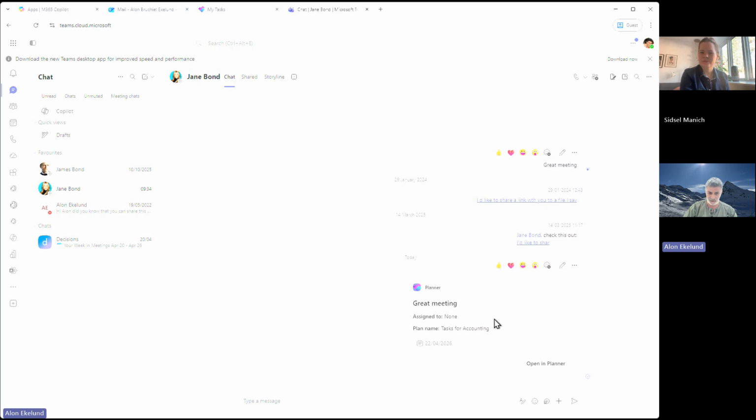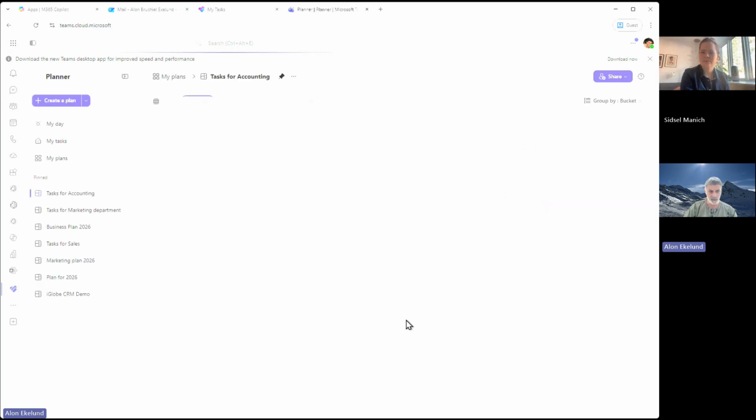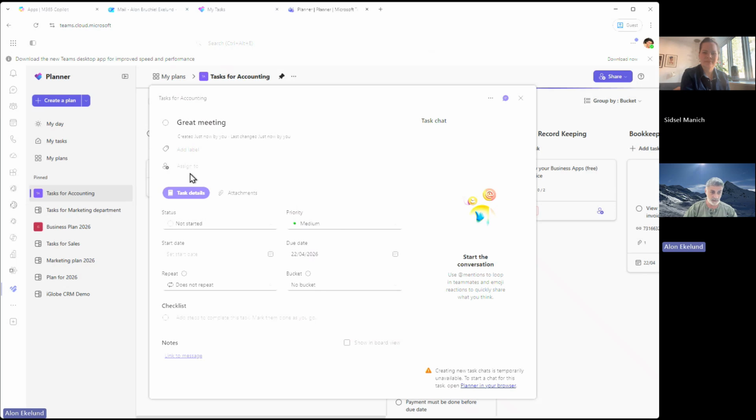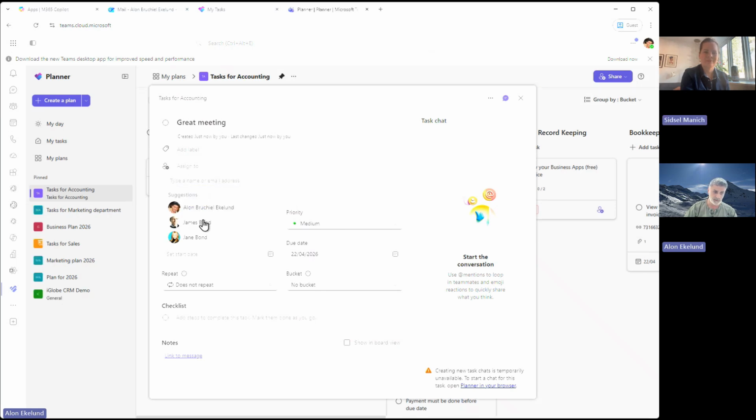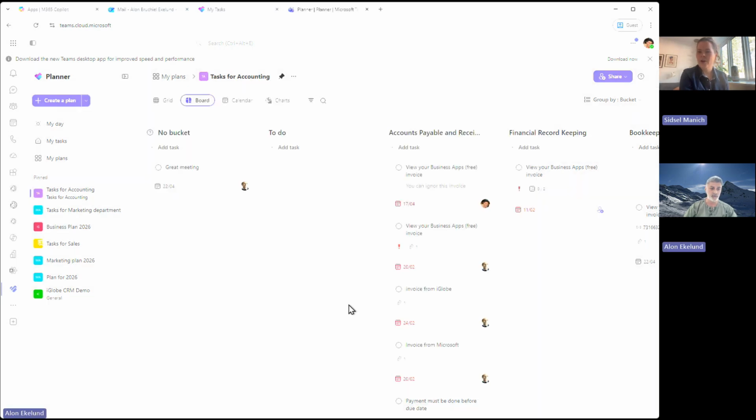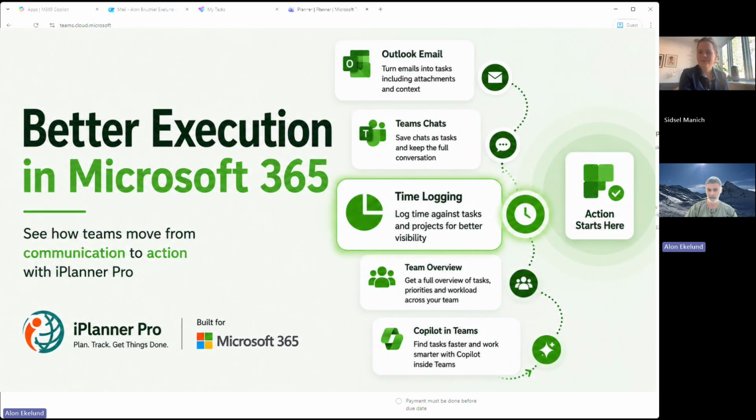And as you can see, it's creating this card here. And I can open it in my planner, and now we can assign it to someone. So in this case, let us assign it to James Bond. So you can assign it to yourself, or to someone else. Yes. Yeah, so that's fantastic. And we see it here, assigned to James Bond. So this is on the online planner.